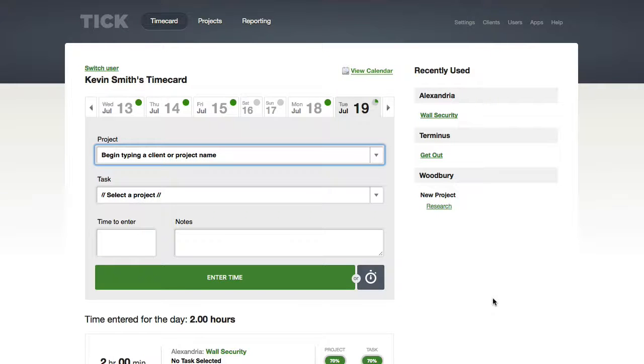Hey, this is Kevin from Tick, and today I'm going to give you a demo of the new Basecamp 3 integration. So let's start by hooking up our Basecamp account to our Tick account.